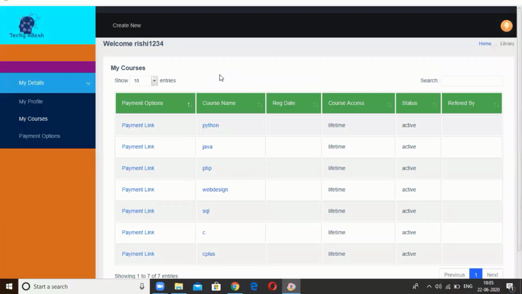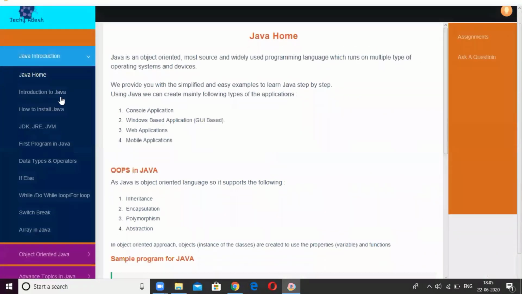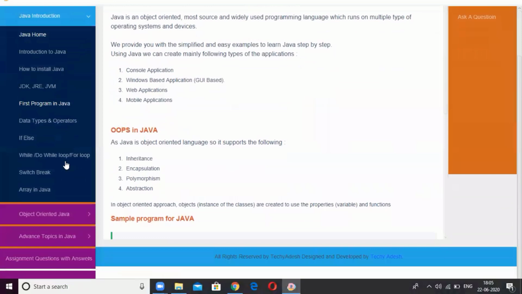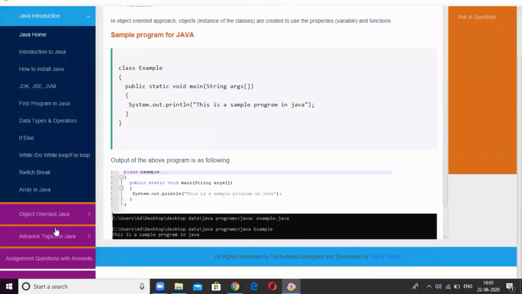Again, I am back on the main screen where my profile, my courses, my payment options are there. So if now I want to go for the Java course, I'll click on Java. After that, the file for Java is also there. And in some of the courses, I'm also having pre-recorded videos over there, right? So I can go with them as well.